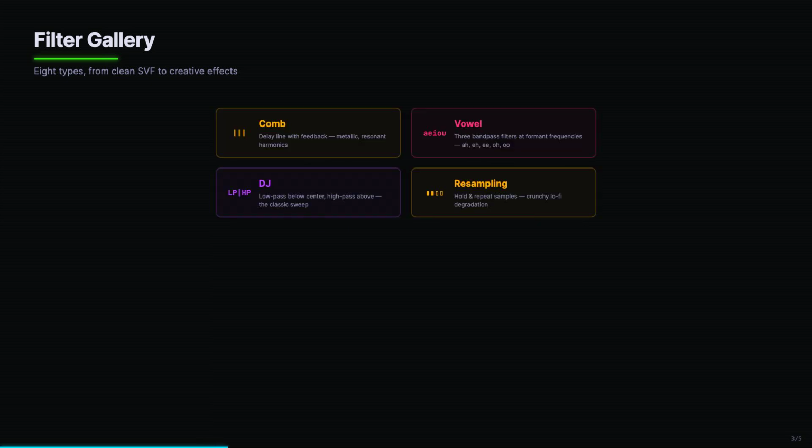The 4 creative filters go beyond traditional filtering. The comb filter uses a delay line, sound bounces back and forth, creating metallic, resonant harmonics. The vowel filter runs 3 parallel bandpass filters at formant frequencies, morphing between 5 vowel sounds. The DJ filter sweeps, low pass below center, high pass above. And the resampling filter holds each sample value, creating the crunchy sound of early digital samplers.